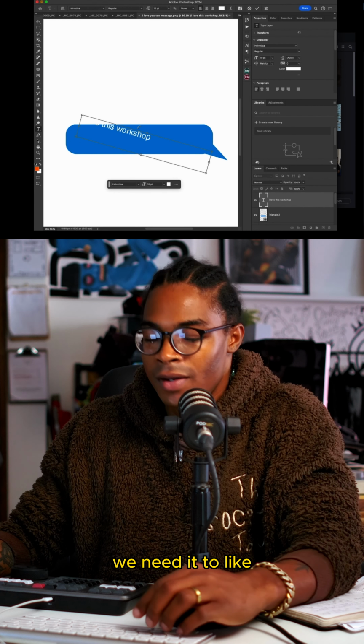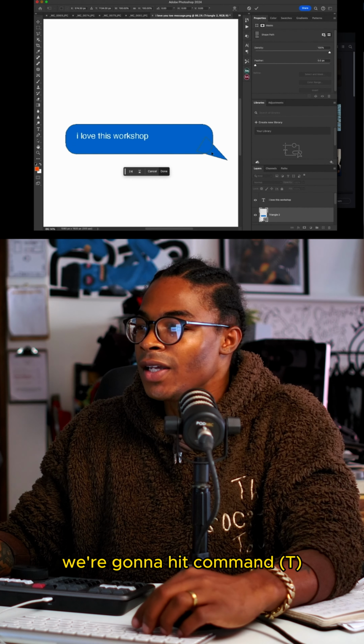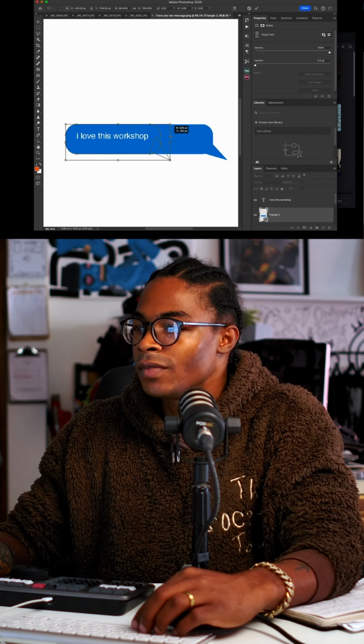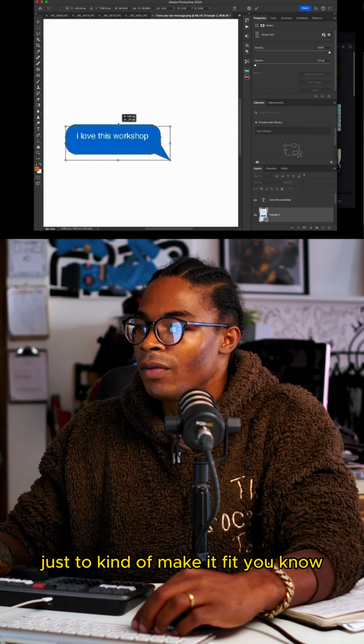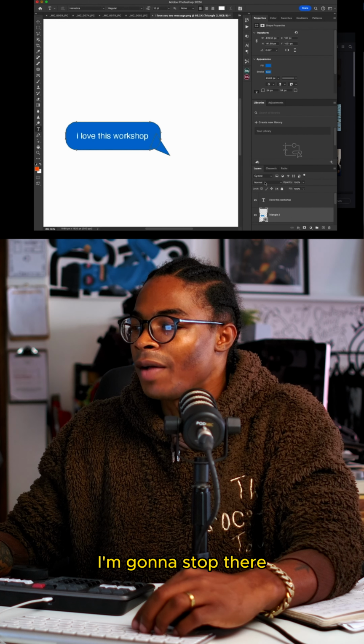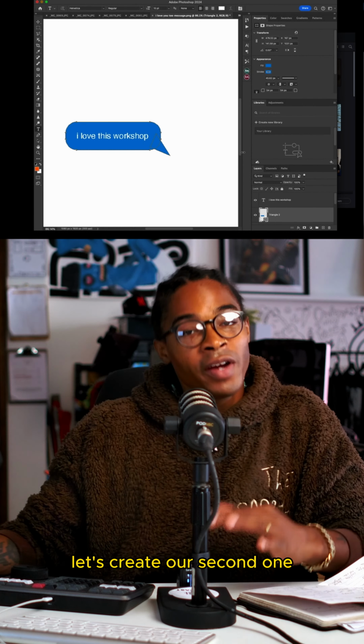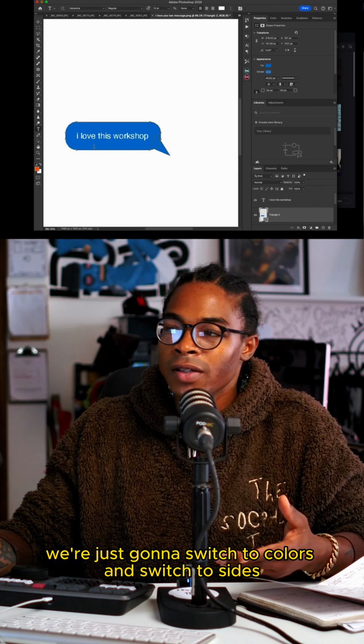We need it to match. So let's go back to our text bubble. We're going to hit Command T and resize it just to make it fit. We all know what those text messages look like, right? So we're going to go here. I'm going to stop there. That's perfect. Now we have our first text bubble. Let's create our second one. We're just going to switch the colors and switch the size.